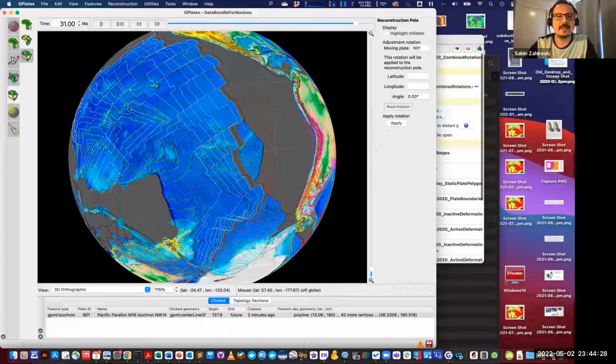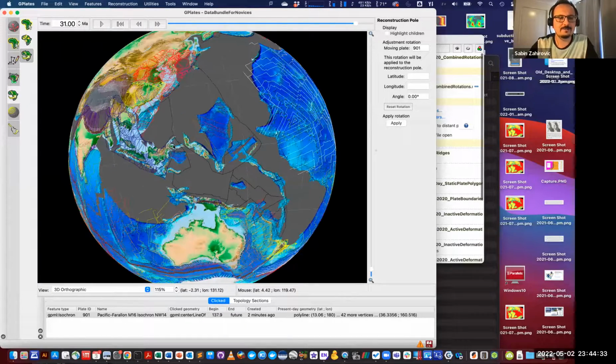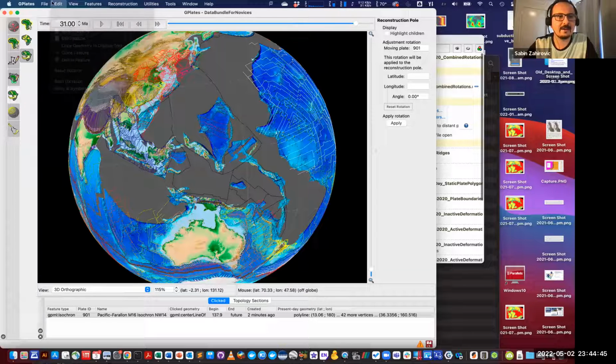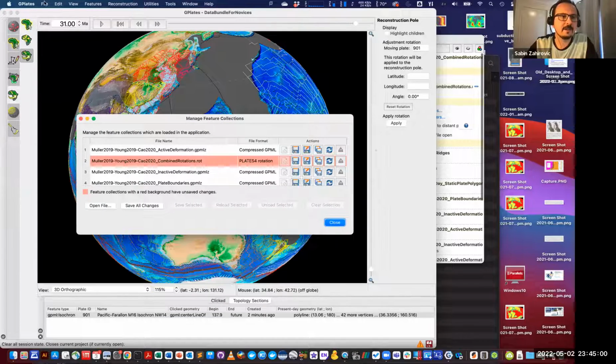Now, if you've made some edits in GPlates and you're not happy with them, unfortunately, there's no undo, redo. I mean, it's grayed out in most cases. In some instances, it is there. But in the case of what I just showed, you can go to this really important menu, which is File and Manage Feature Collections. So I'll just show that again. It's File and Manage Feature Collections.